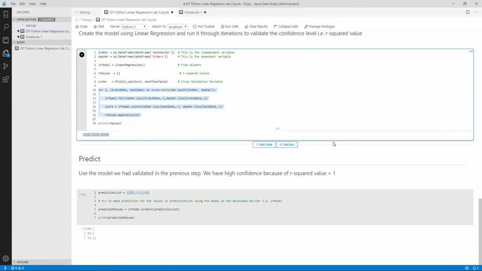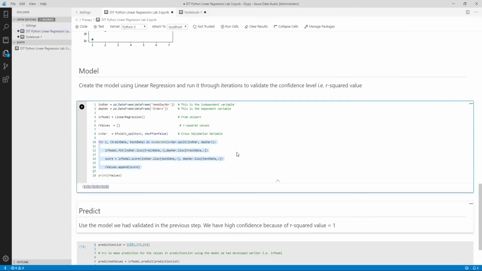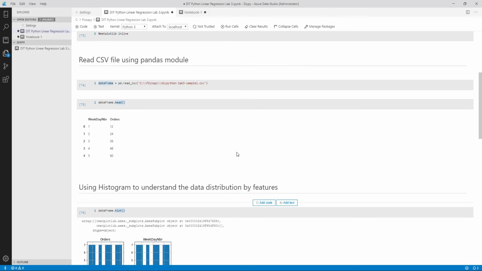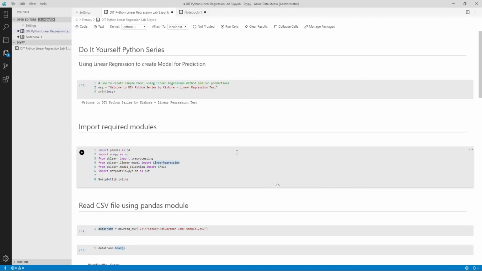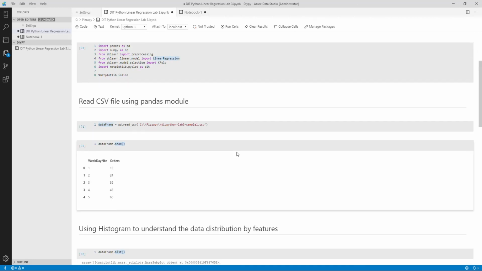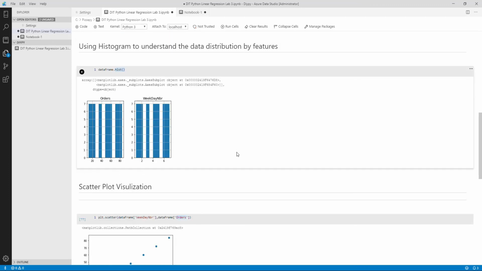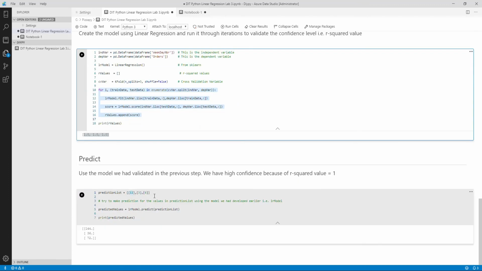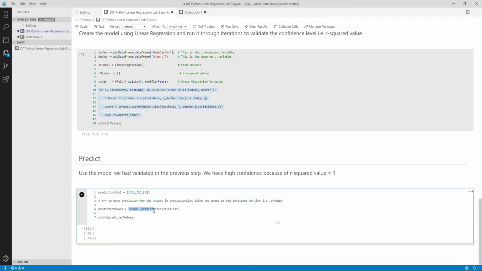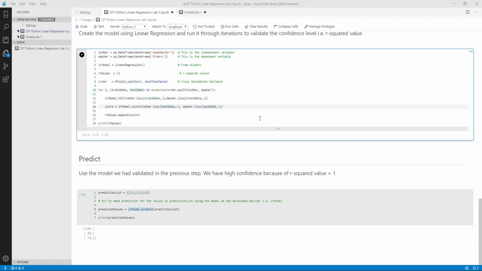But I hope this simple example gave you enough idea on what you can do with Python, how you look at the data, how you apply linear regression and create a model, and ultimately use the predict method to validate again. This is the real-time one, right? So validate your model and then compare these values with the actual data set.